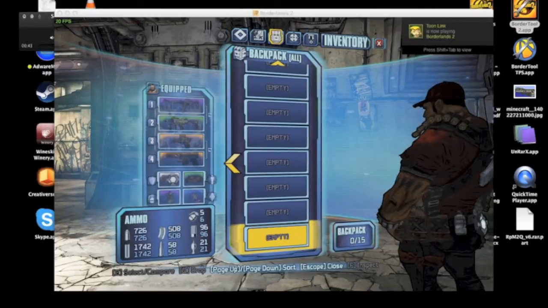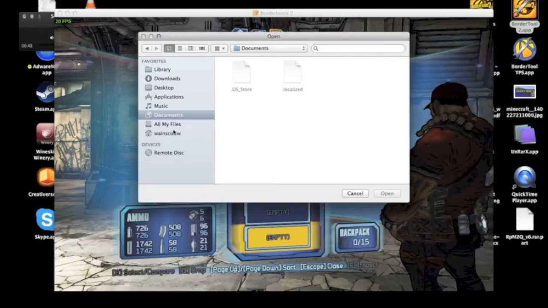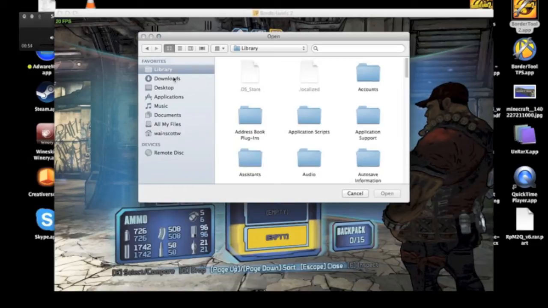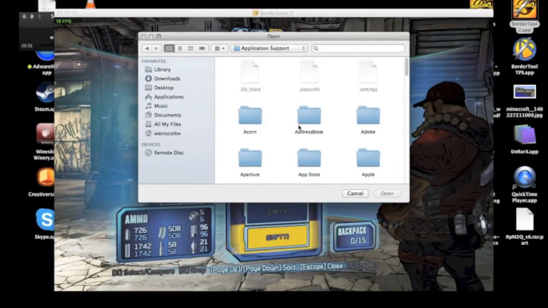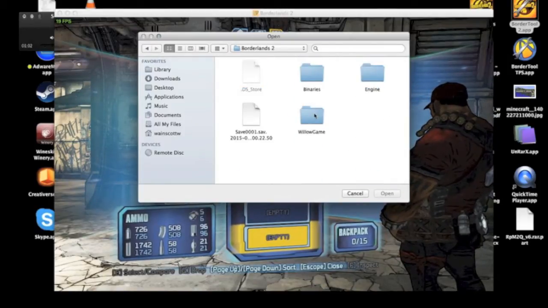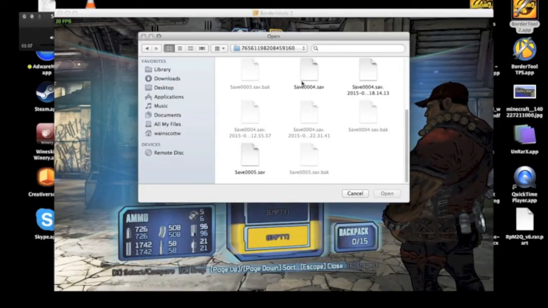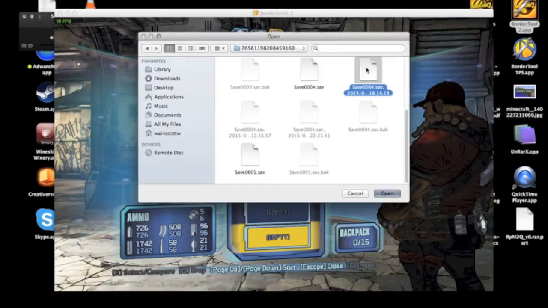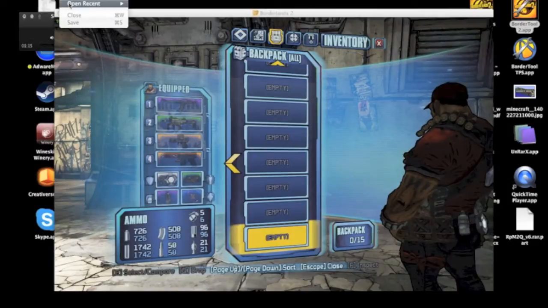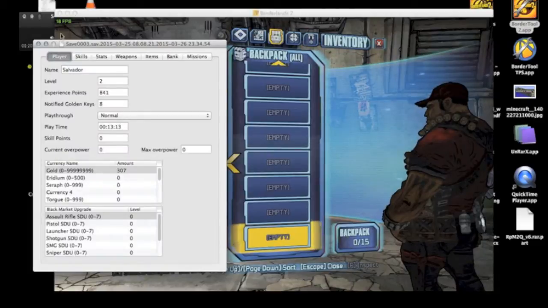Go over here, you open up BorderTool 2, you go to Open, say it'll be over here on all my files, this is for Mac only. You go to Library, Application Support. Scroll down, you find Borderlands 2, Willow Game, Save Data, that number, and then you choose your game. I don't know which one this is, so I'm just going to have to open a couple of them until I figure it out. I'll just go to Open Recent because I've opened a bunch of these recently, so that's not it.